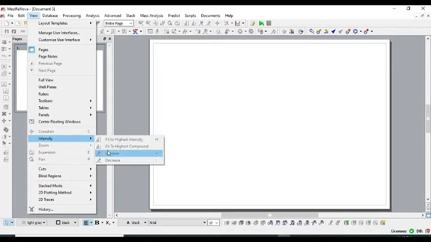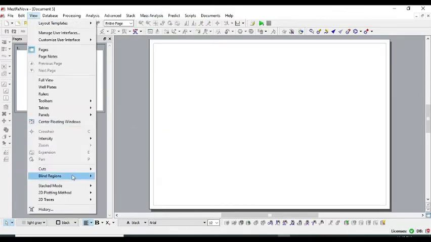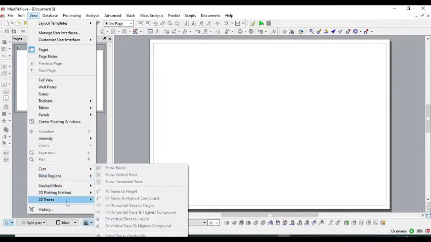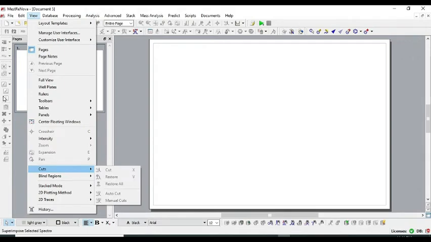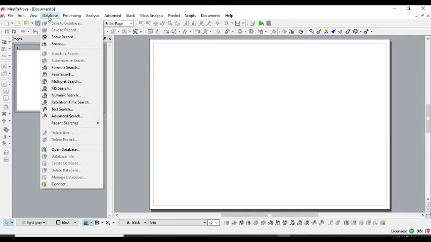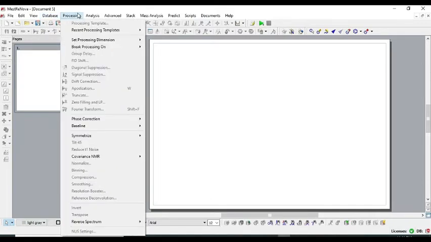You can also find these options here on top, and these are the cuts. These are the blind regions. You can edit the blind regions as well, and that's the stacked mode that you can find here on the left hand side, and that is the 2D plotting method that you can also find here on the left hand side. And these are the different traces that you can use. This is also found here on the left hand side. These are the different databases in which you can search the formula. You can search the peaks, the multiplets, the MS search, numeric search, etc. You can do all these searches.